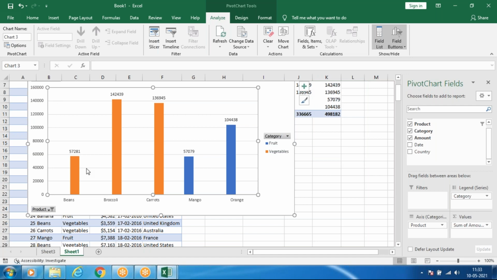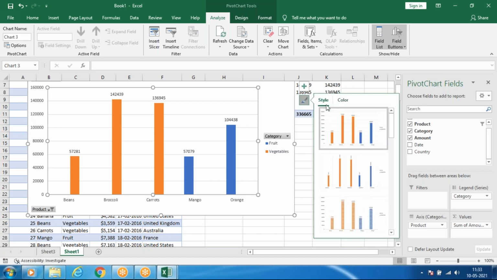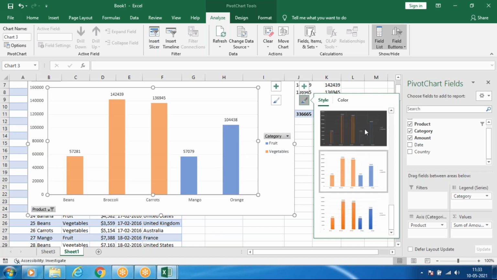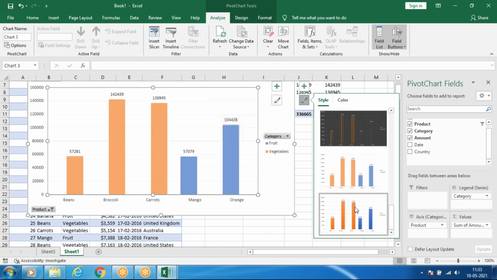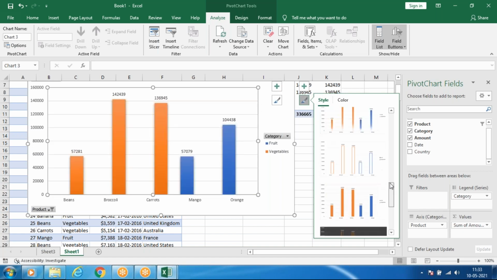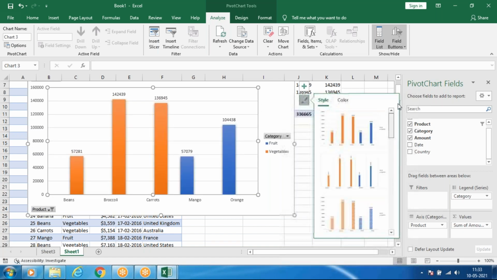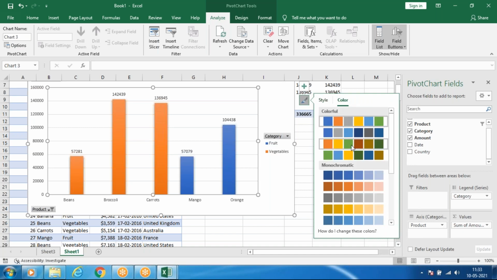And design. If you don't like these designs, after applying the chart, go to Style and we have lots of styles. You can choose which one you want. And color also you can choose manually.